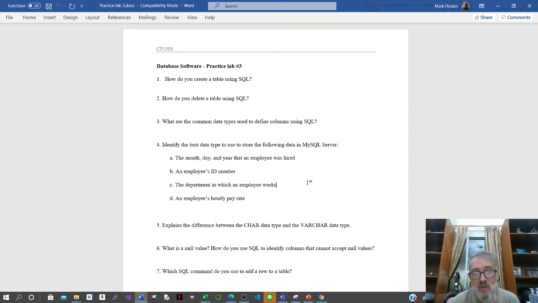What is a null value? A null value is where a field has no value. When you create a table, you can set it so that it's not null, and that will require that when you enter data into that table, none of the records have a null value for that field.